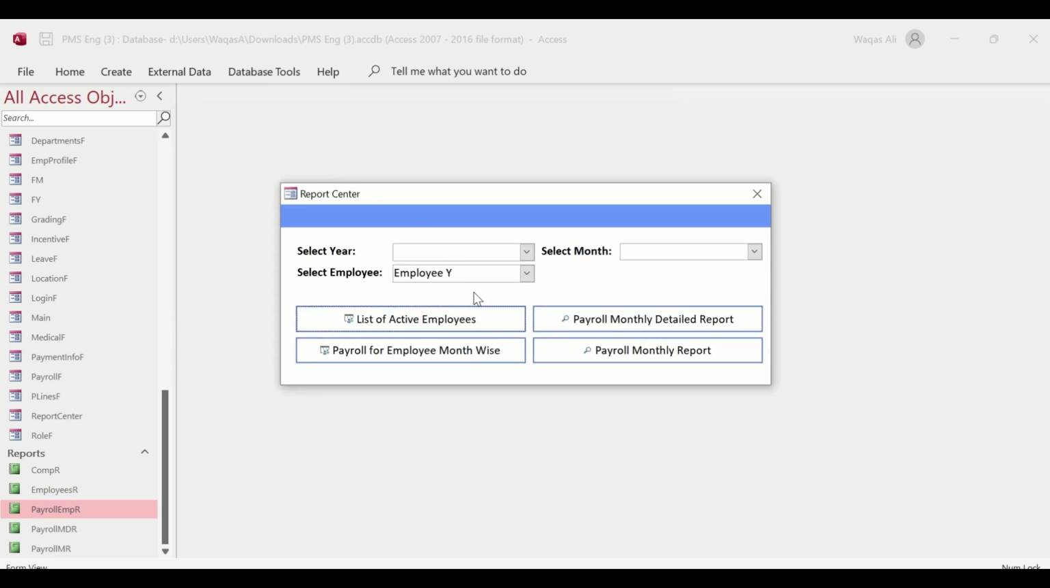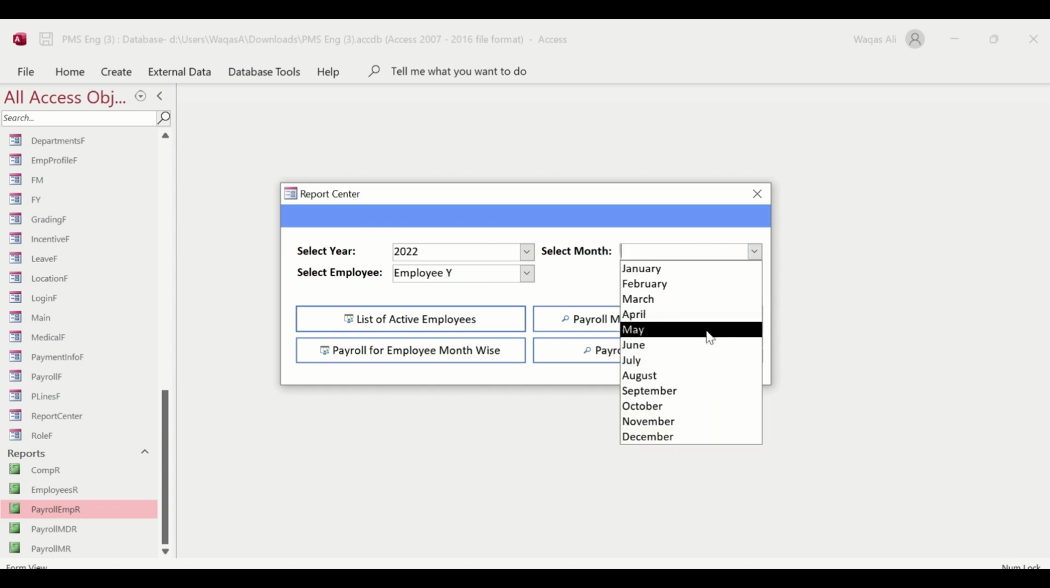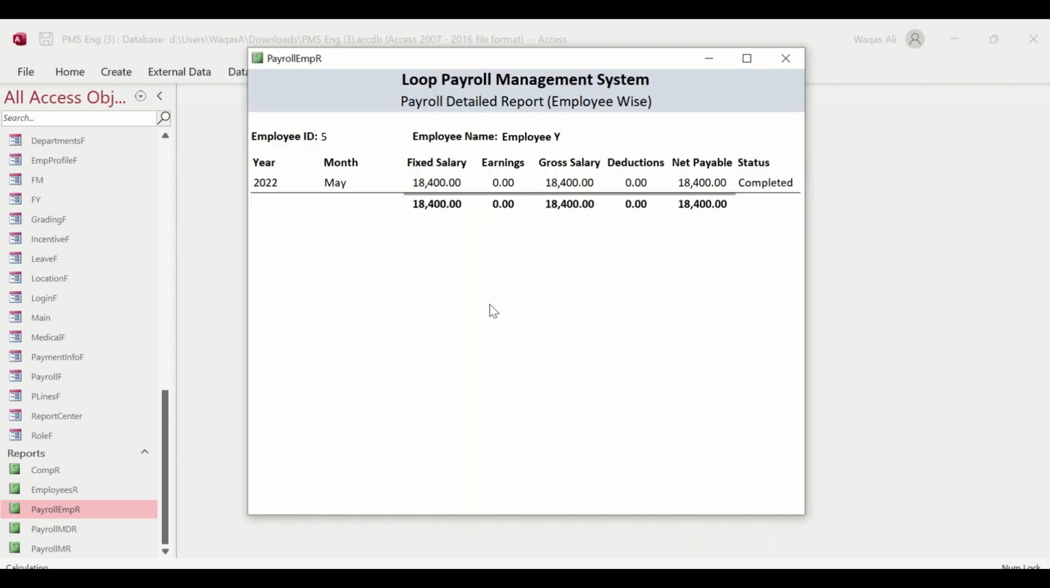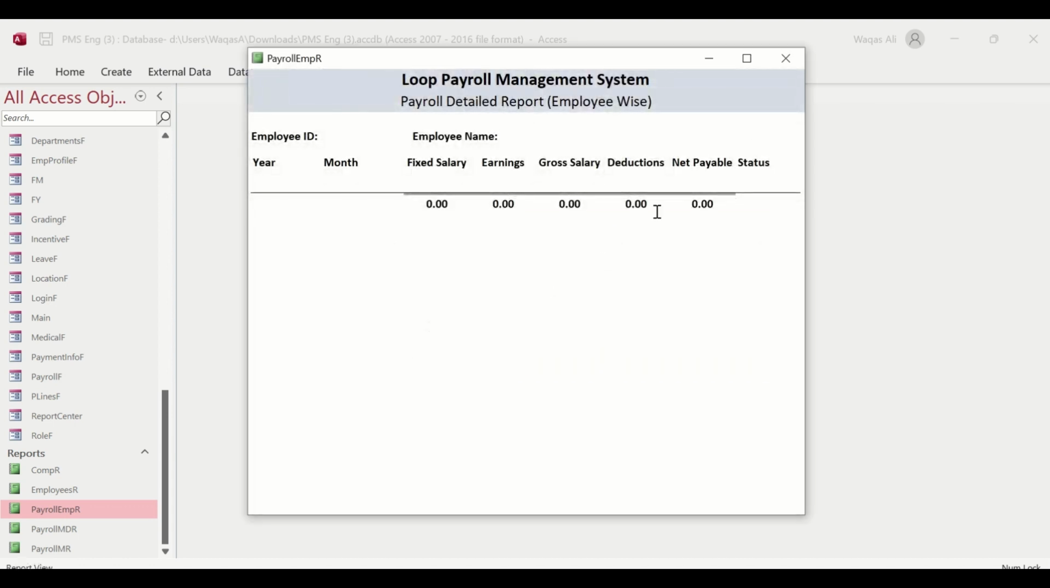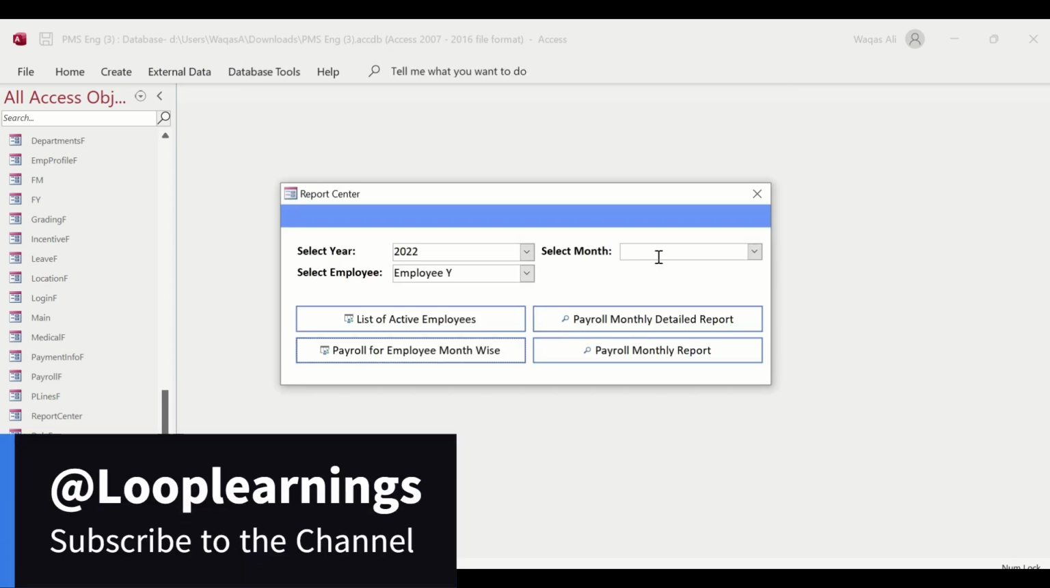So we'll go to form view again. Now this time we select year and we select month and we click here and it gives us the information. Now let's just say I don't select the month, right? I open it, doesn't show anything. And the reason is we have not selected the month.